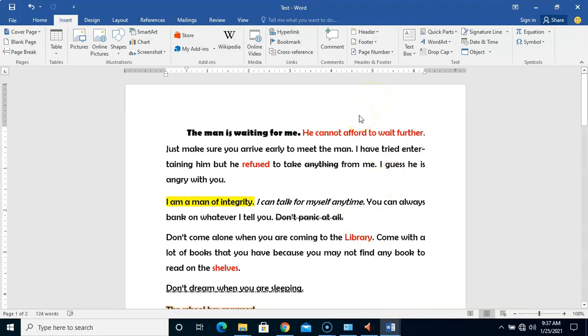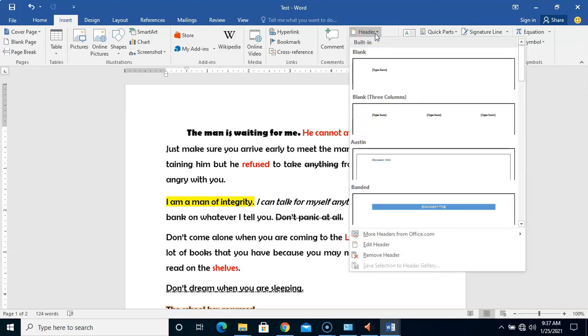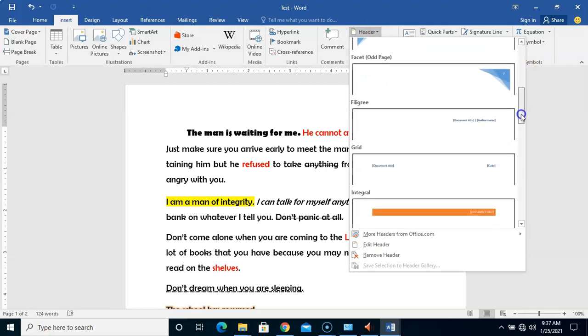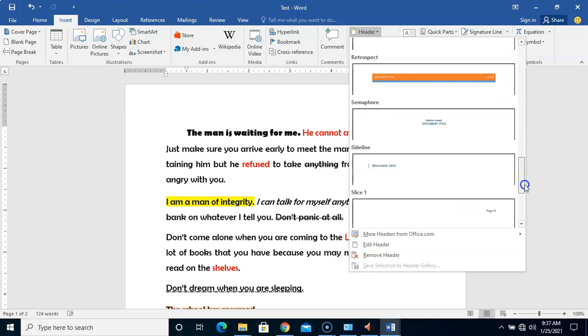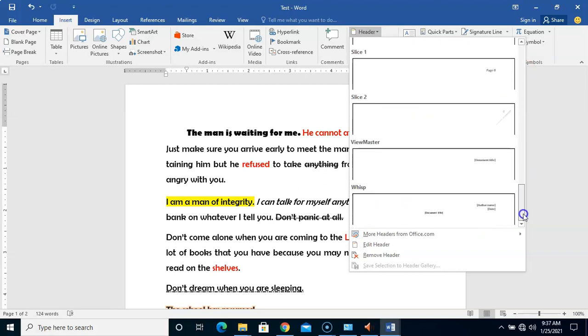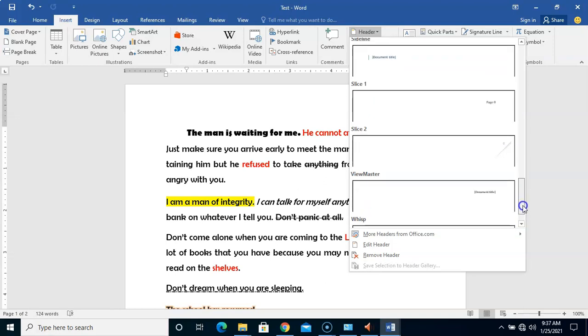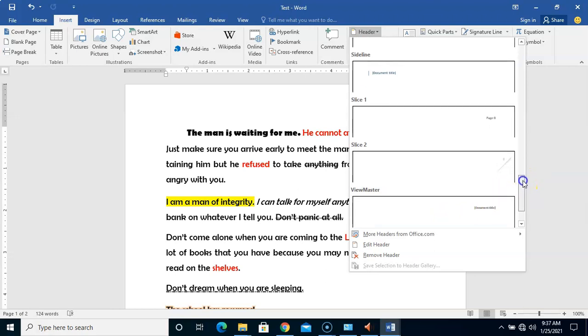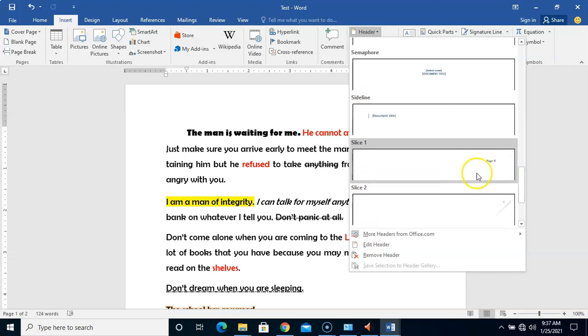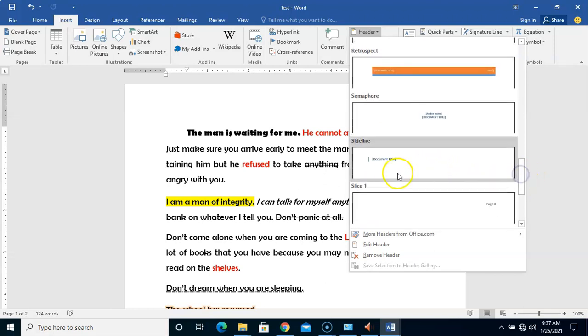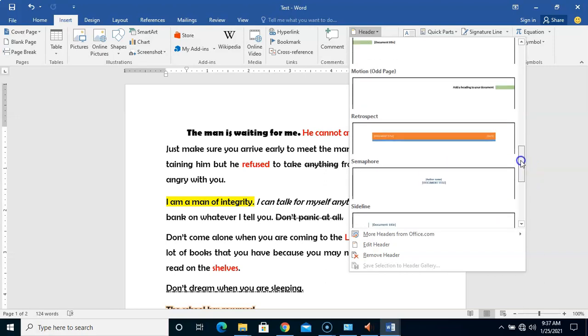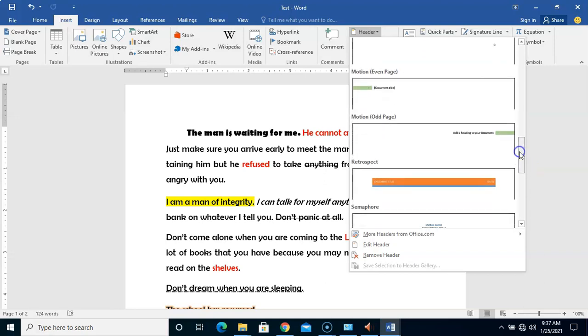So let's look at header first of all. So select it. Then you have some templates there already waiting for you that you can choose from, as you can see them. So you have a choice to make out of all this. So look at this one now. This one has document title. Can you see that? This one has only page number. Can you see that? This one has document title. Can you see that? This one has page number and document title.